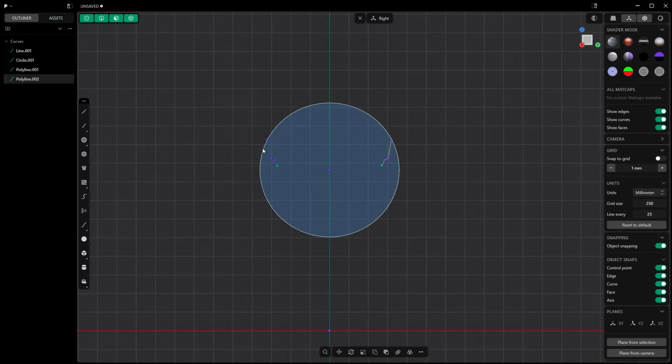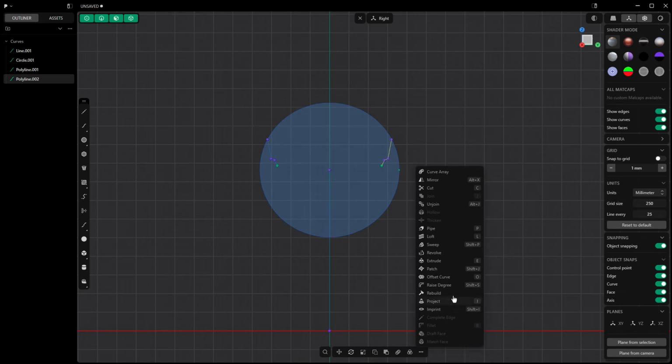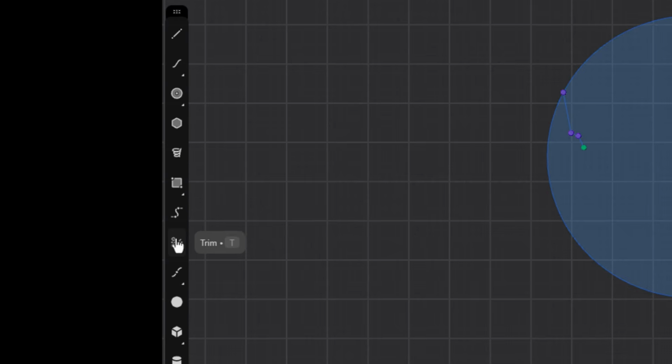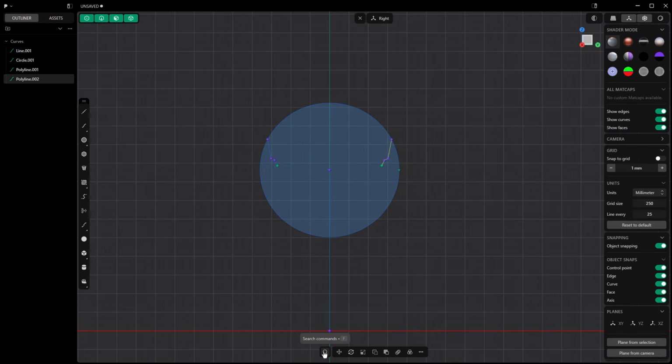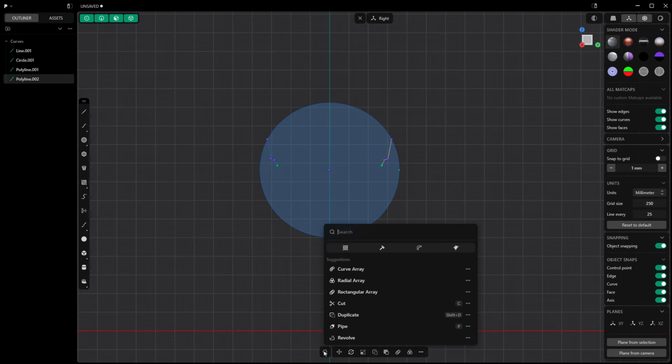Next, what we want to do is trim away the part we don't need. This three-dot menu oftentimes is going to have most of the contextual tools. There are a handful of tools like trim, which are going to be curve-based tools that will live over here. So you can see trim is here by default. And you can always use the search commands or the F key to search for anything that you can't find.